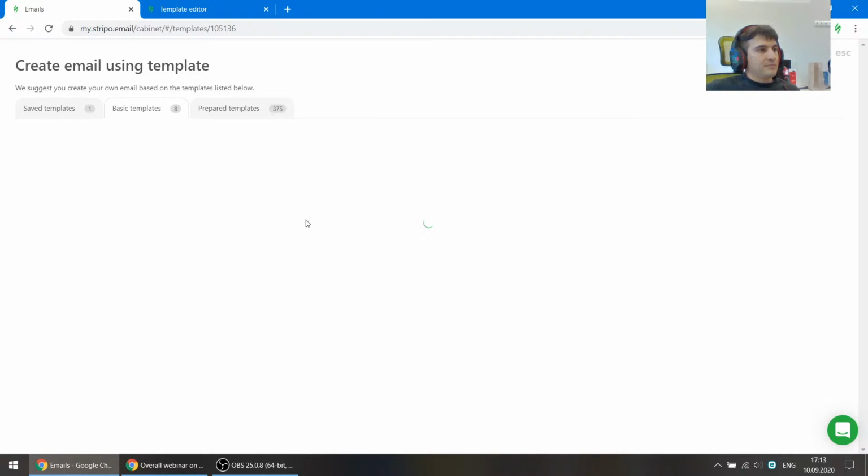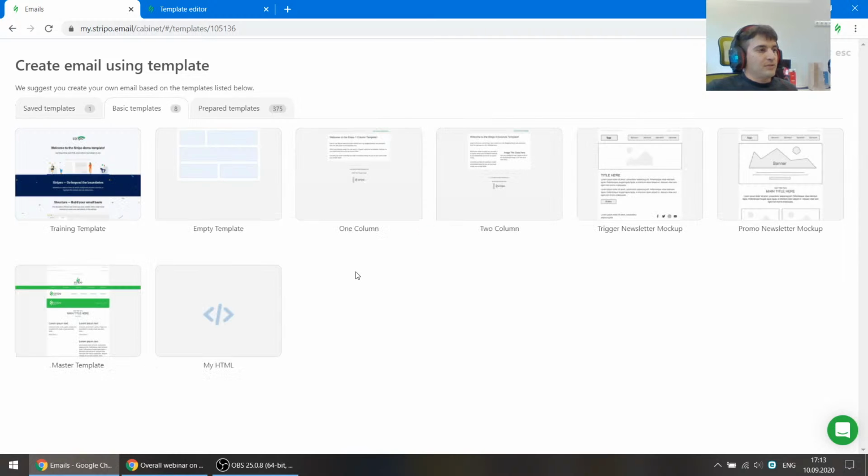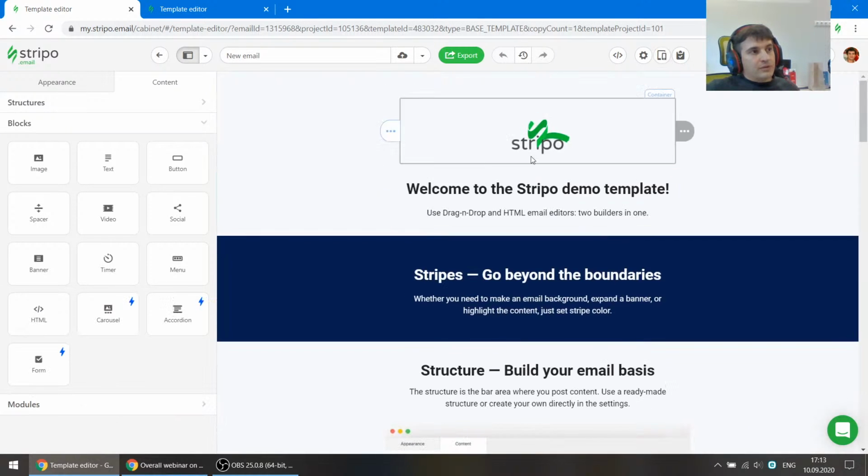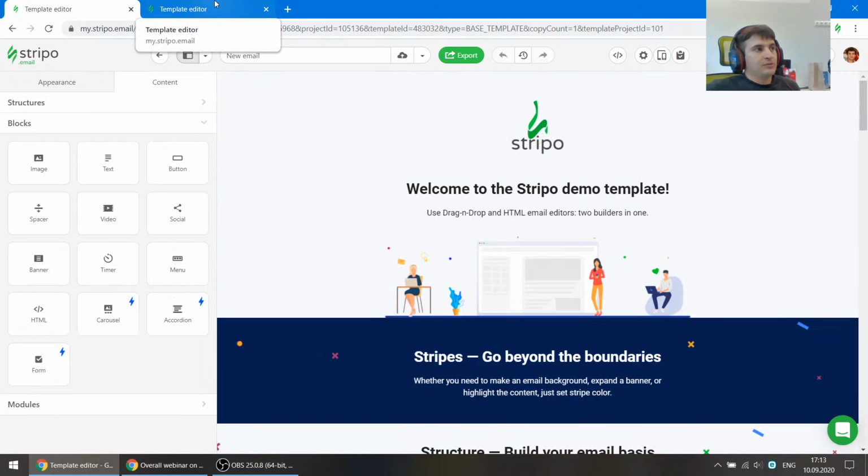let me check. Something okay. Or we can use the training template to take a look at how the basic tools of the Stripo editor work.